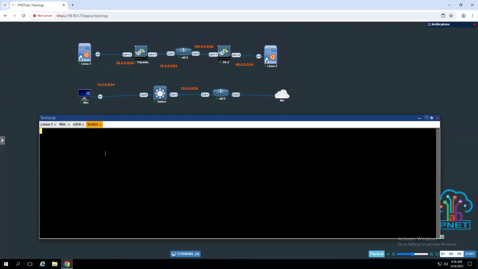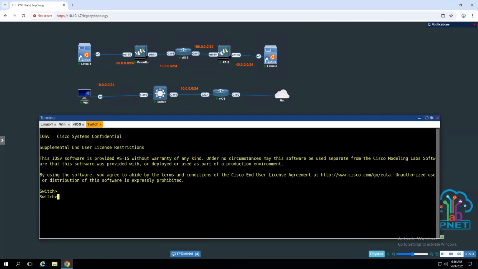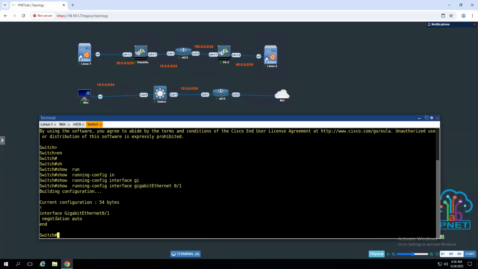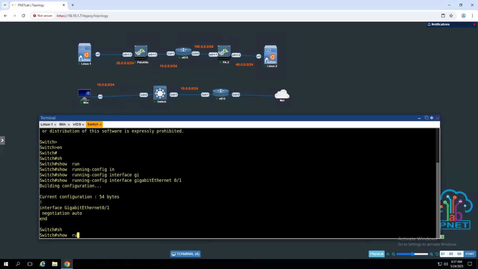It's loading. So in the switch, if you see the configuration, show run interface GI0/1, right? I didn't do any configuration on GI0/1. It's purely untagged traffic, so I don't want to do a trunk on this. On GI0/0, show run interface.